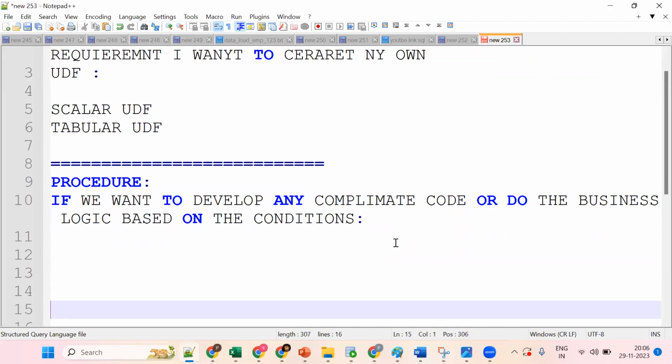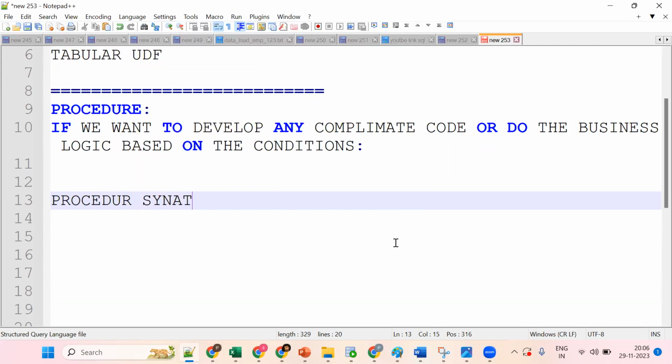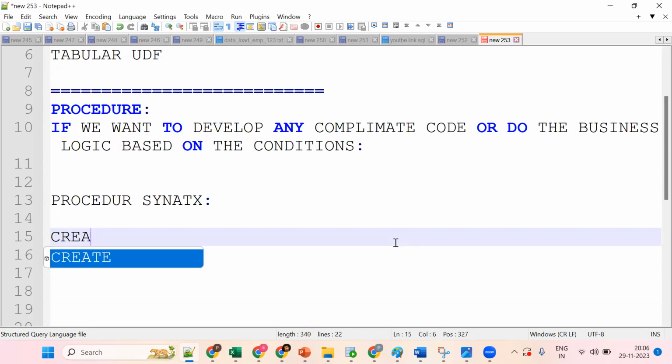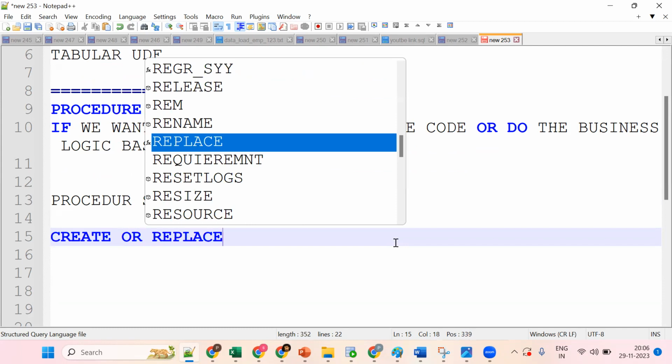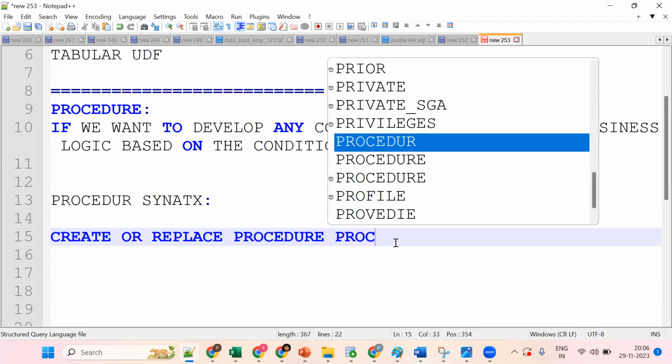Okay, syntax for procedure. Anybody knows, sir? Procedure syntax. This is very, very important. Okay, tell me procedure syntax. So create or replace procedure name.